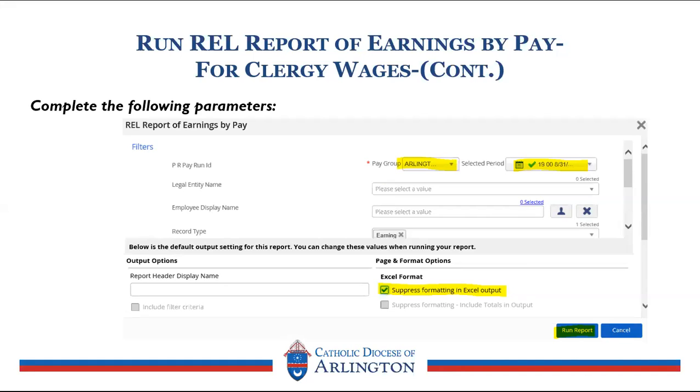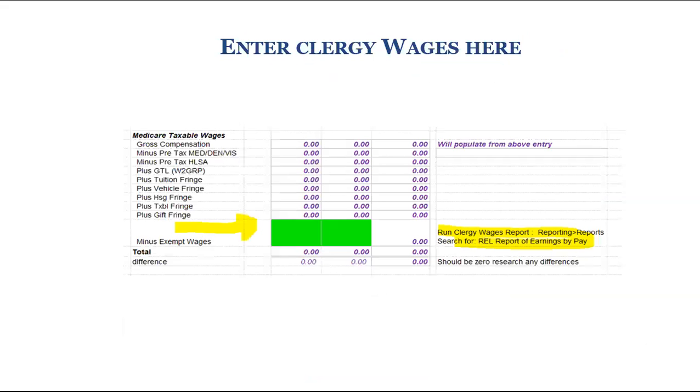To run this report, click on it to highlight and then click the run icon. When the window opens, choose your pay group, the pay period, suppress formatting and Excel output, and then click Run Report. Then go to your Dayforce inbox and click on Reports to retrieve the report. Sum your clergy wages and key that total onto your Excel spreadsheet under the Medicare taxable wage section, which is the green highlighted box as seen here.